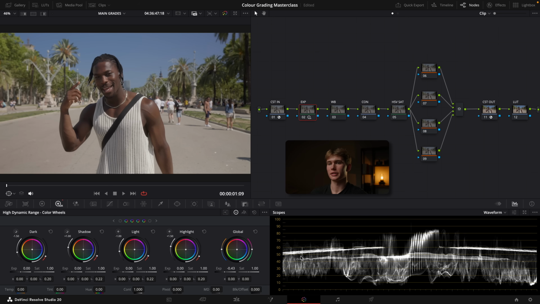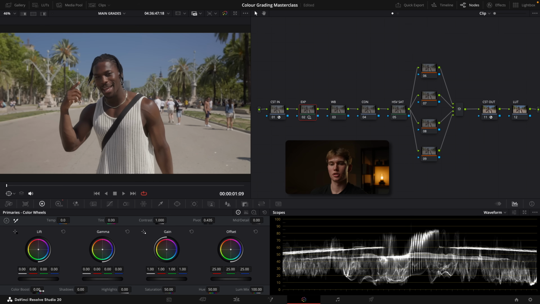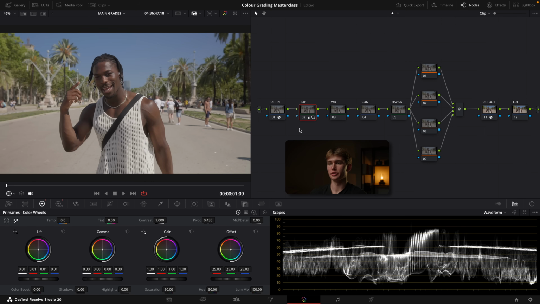By the way, if anyone's curious how I'm doing the before, after and disabling the node, it's just D on the keyboard. Before, after, before, after. I might go ahead and take the shadows up a little bit. It's a little bit dark. Just pull it up a tad like so. That looks pretty good. We're then going to go to the white balance.